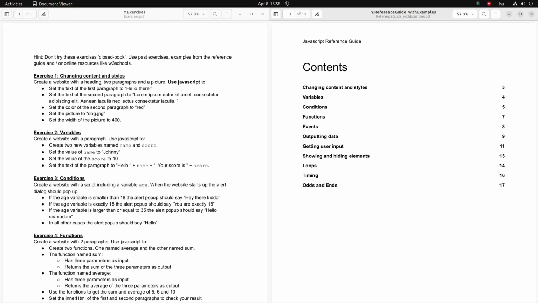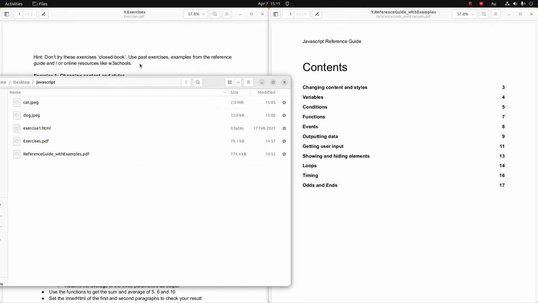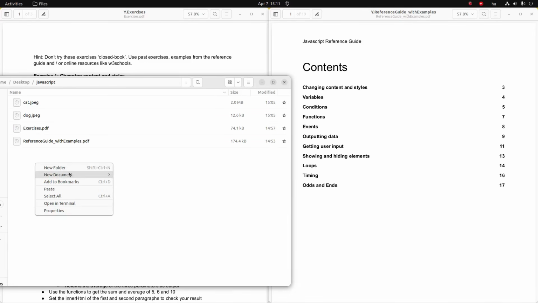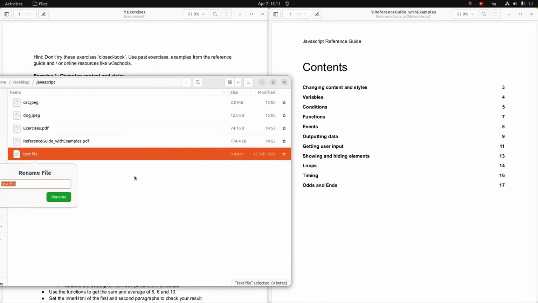Okay, let's get started with exercise number 1. Here I have my folder with all the resources open, 2 pictures, and my exercises in my reference sheet. And it's on the desktop, Javascript, but you can put it in any folder you want. First thing we're gonna do, right click, new document, text file, create a new text file, and let's rename it and call it exercise1.html.